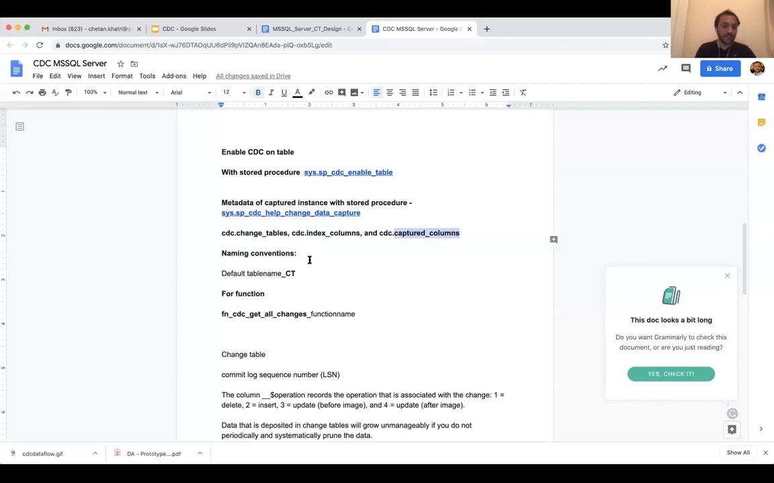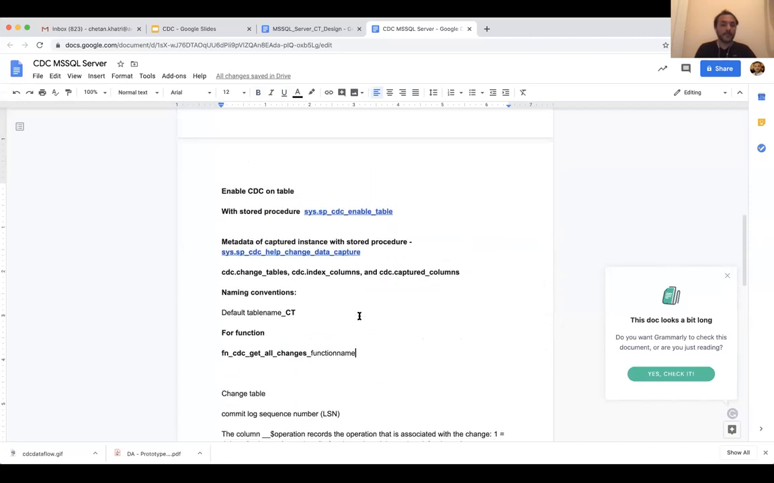The naming convention for CT tables would be the default table name underscore CT. For the functions, if you have, let's say, a capture instance name, you will get fn underscore cdc underscore get all changes for that instance, and then you will be able to capture those changes. So far good.